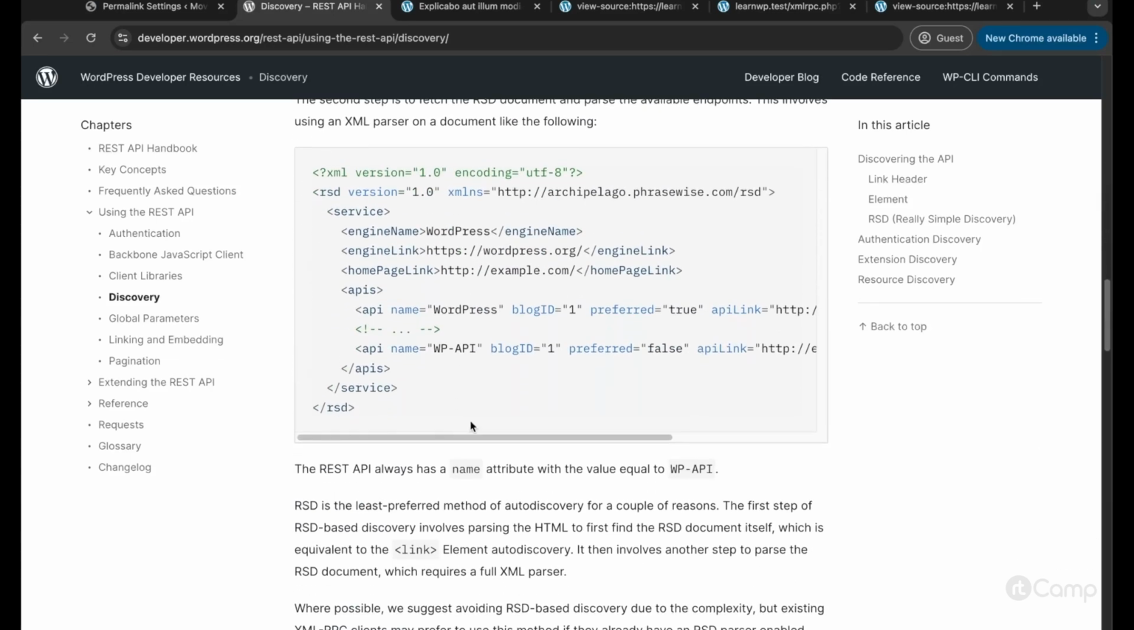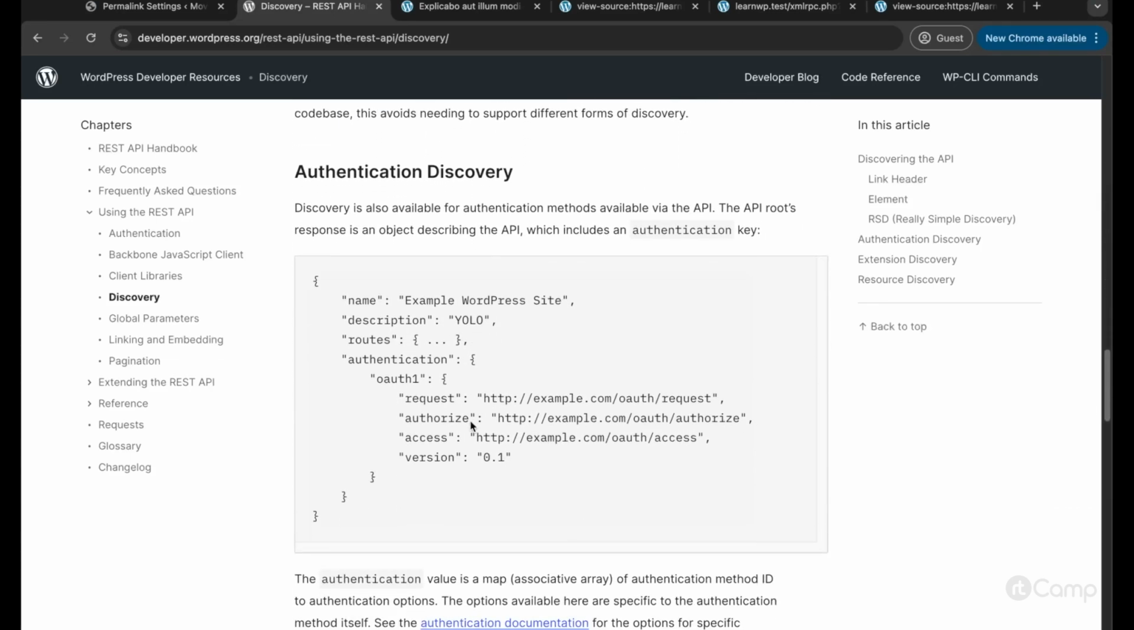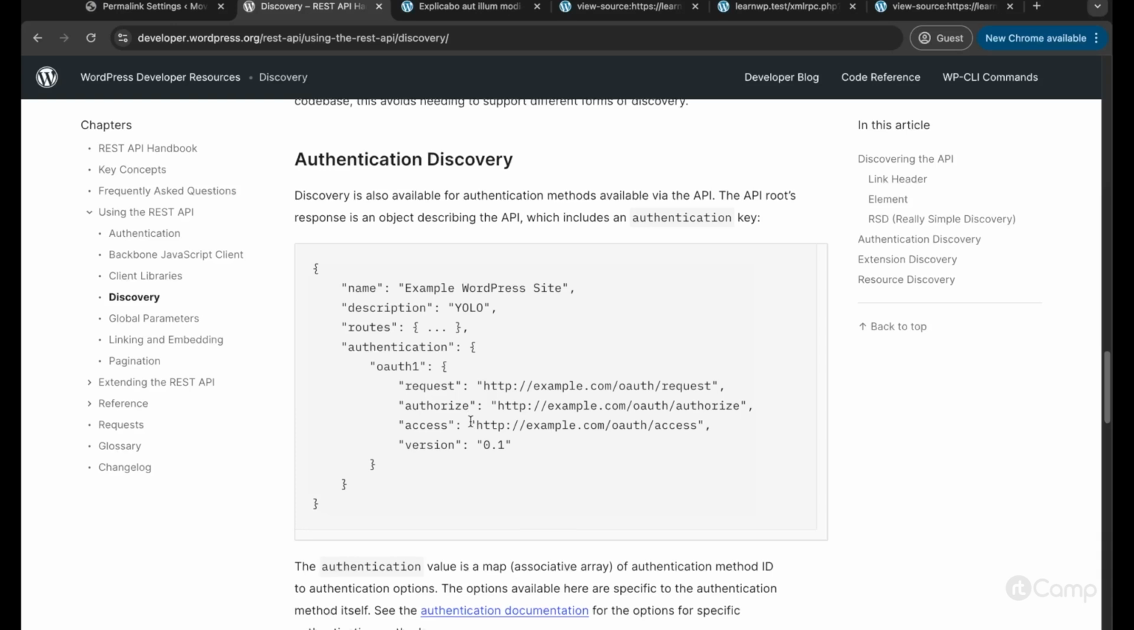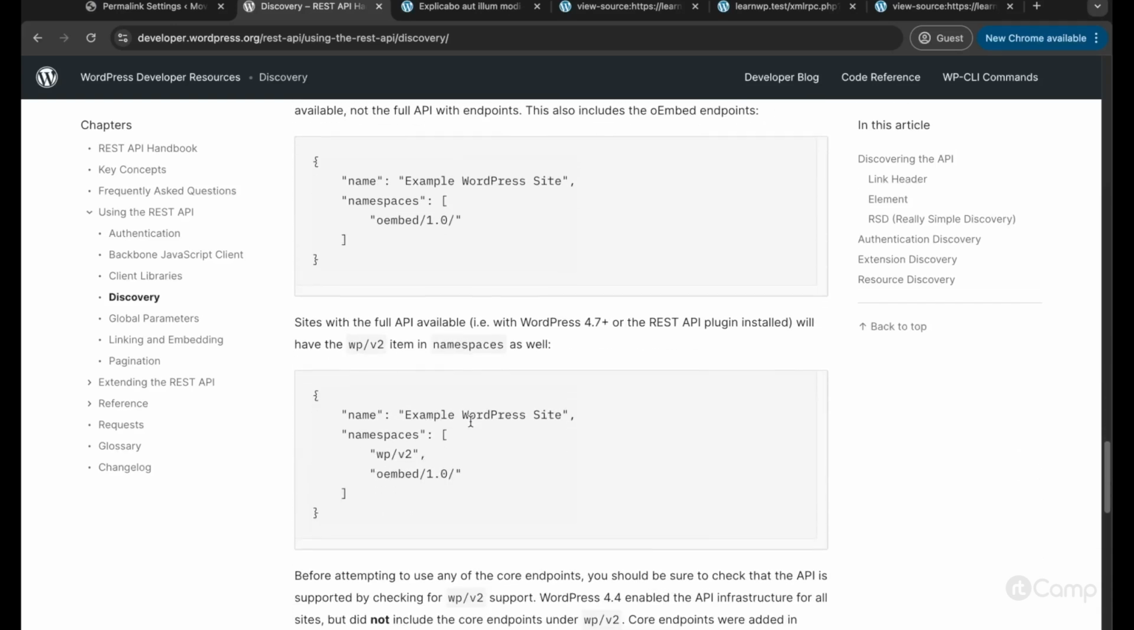Now, if authentication is required for the REST API endpoint or routes, that information may also be found in the headers. You can explore this further to get more details about Discovery and how it works.